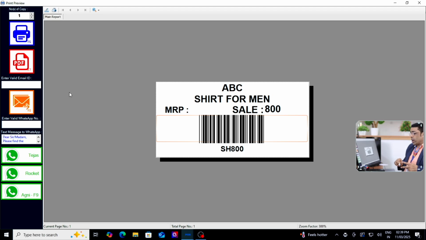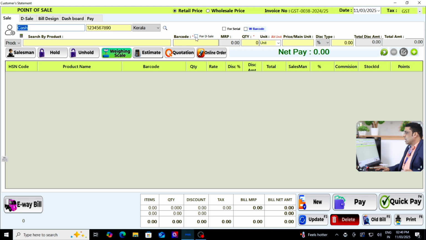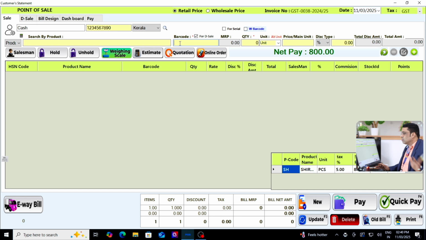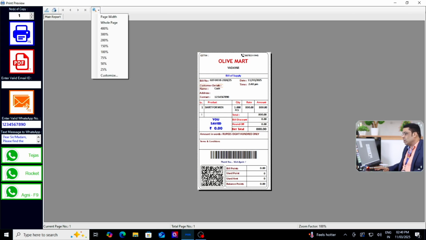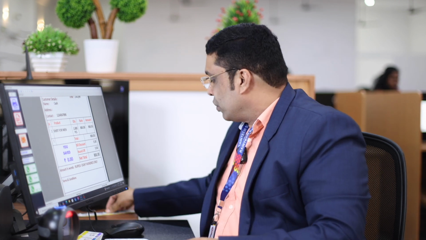You can fix these barcode labels to each one of your products. And when you are selling the products, go to the sales panel over here. I'm just scanning the barcode over here. Just scan it. That's it. And click on Quick Pay. And your invoice is ready and available. Look at this, how simple it is. Beautiful, no? So in case you want to produce a barcode label for your products, it's very easy.